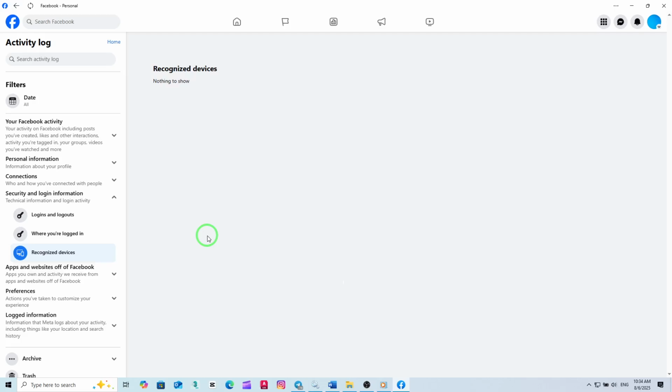And that's it. Following these simple steps will help you stay on top of your Facebook account security by checking recognized devices using the updated app on your PC. Remember, keeping an eye on recognized devices is a smart way to protect your personal information and ensure your account stays safe.